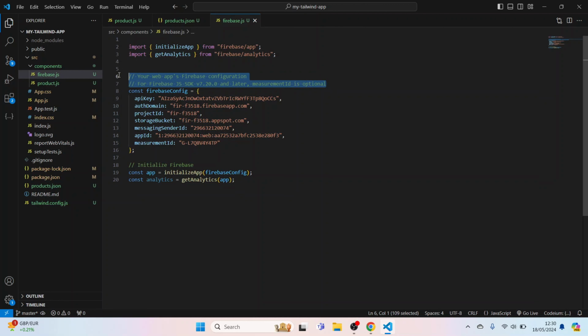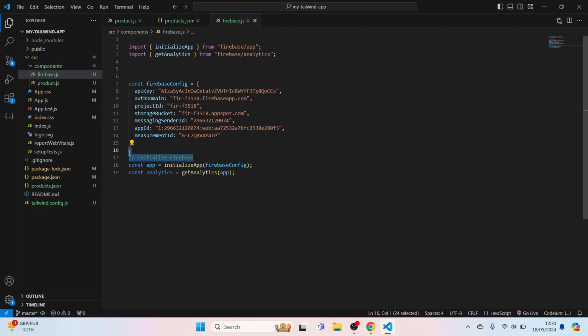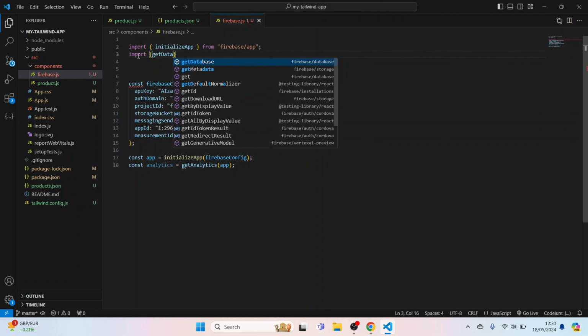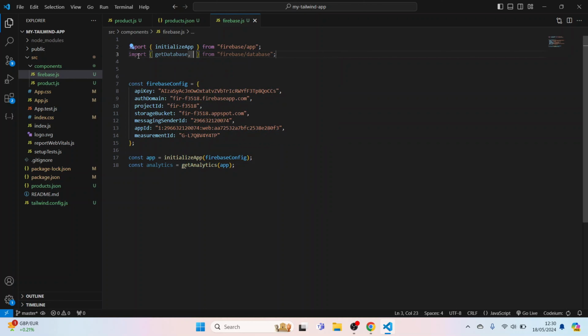We don't need any of this. Makes it weird. Okay, we don't need the analytic. So we do import like so, and then we will get the database, and we also need the ref. We also need the get, and we also need the child like so. And that is from the database itself.